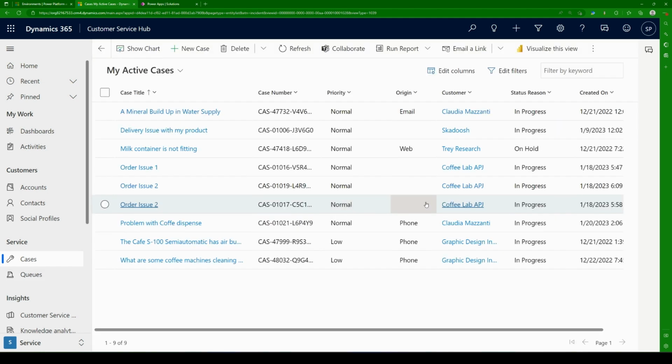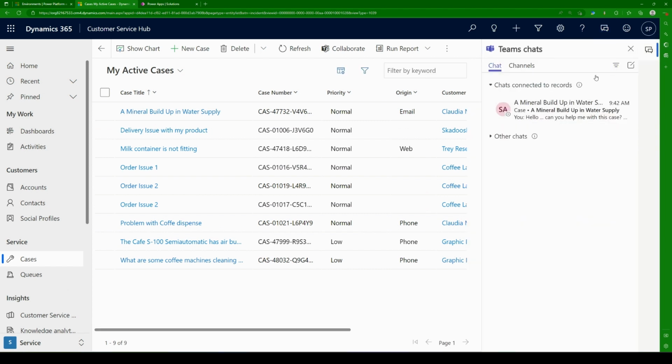So when I click on cases and whenever your Teams integration has been enabled, and how we do that, we'll see later. But for now, let's see where it appears. It appears over here with this icon. And what you can already see is this "chats connected to records", which basically means that it is now possible to connect Dynamics records in Teams chat.